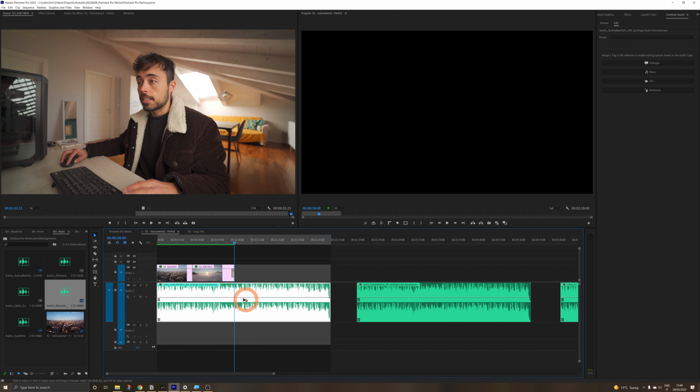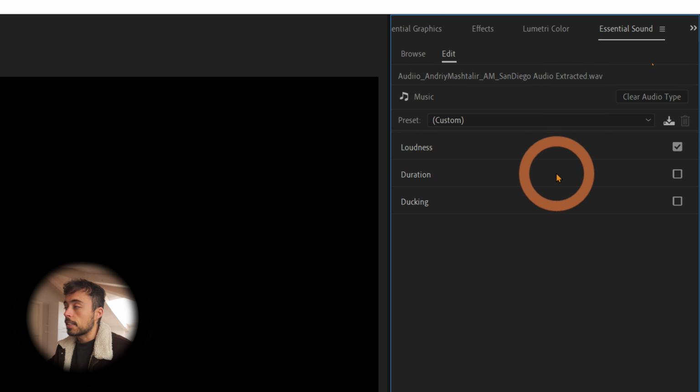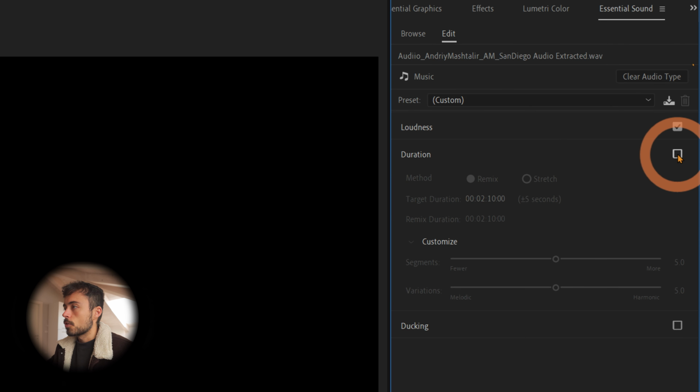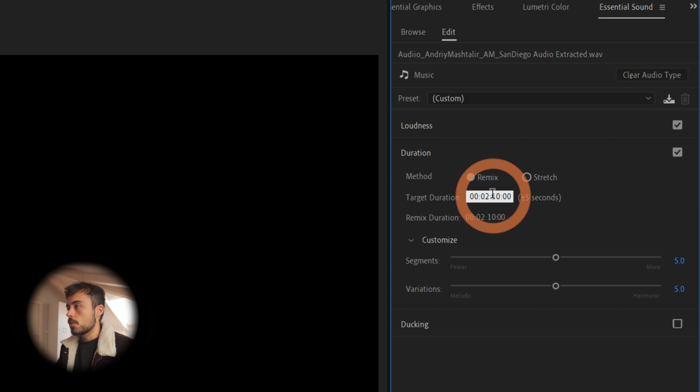Now, first you have to select the audio track you want to remix and then come up here and just choose what you're gonna edit. In this case, it's music. And now you're gonna see some tabs, but the one that matters to us here is the duration. Just check the box here on the right, and now you're gonna see remix or stretch. And you can set the target duration. In my case, I'm just gonna change this to 1 minute and 0 seconds.